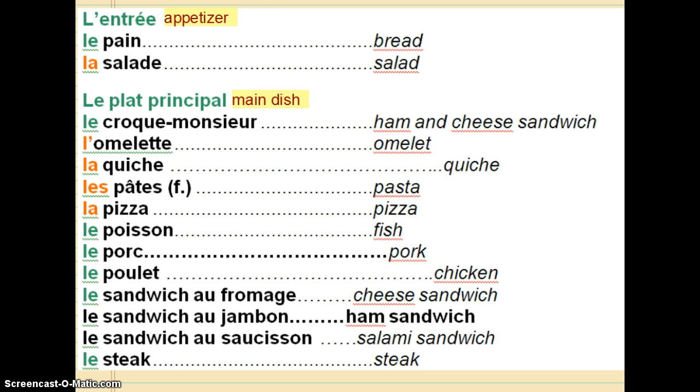Sometimes you'll see saucisson used as sausage, but it's sausage in the sense of like your summer sausage, your Hillshire Farm sausages, the kinds of things that you would slice up and have with cheese and crackers. So in the book, sometimes they label it as salami, sometimes they label it as sausage. I don't want you to picture your Jimmy Dean sausage, though. It's more of a, like I said, a Hillshire Farm kind of sausage. Le steak is the last word here for the main dishes, and of course that means steak.